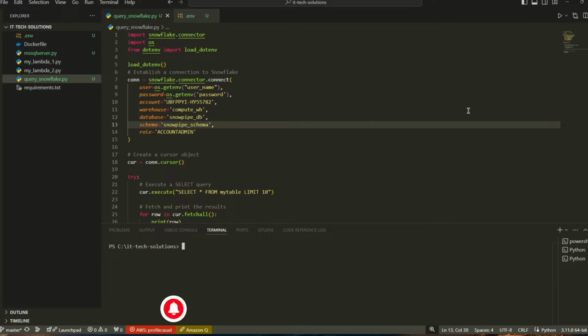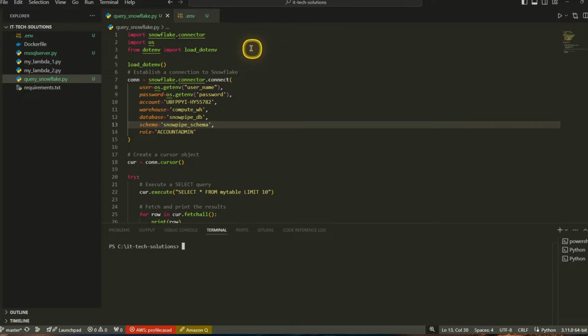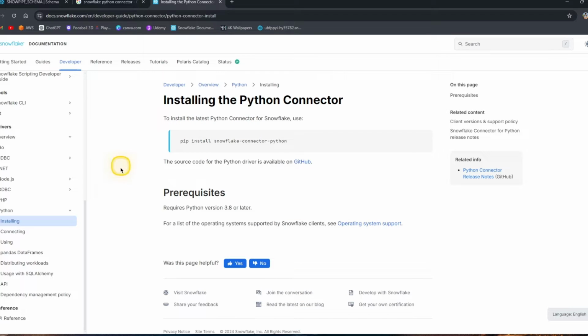Today in this video we will see how we can connect to Snowflake from Python. So many times we need to query some data from the tables in Snowflake from Python. For that purpose, Snowflake provides us a Snowflake connector. If you go to the official page of Snowflake, in the developer guide, you will see that for Python they have given this connector.